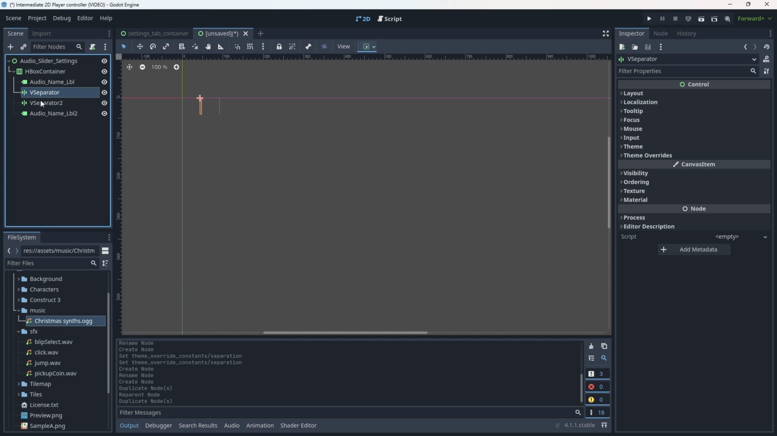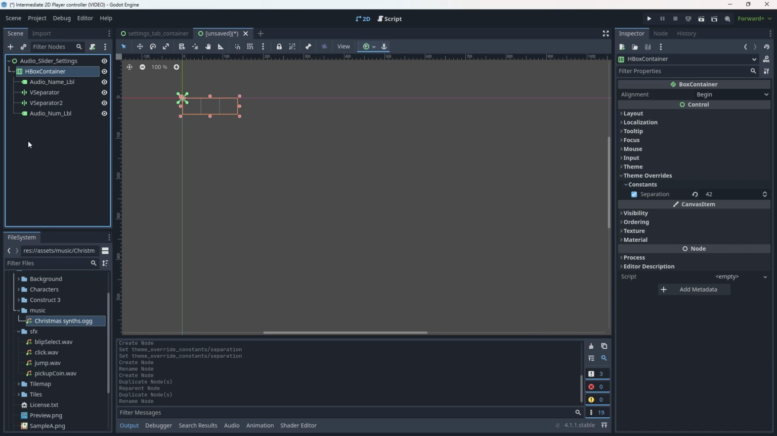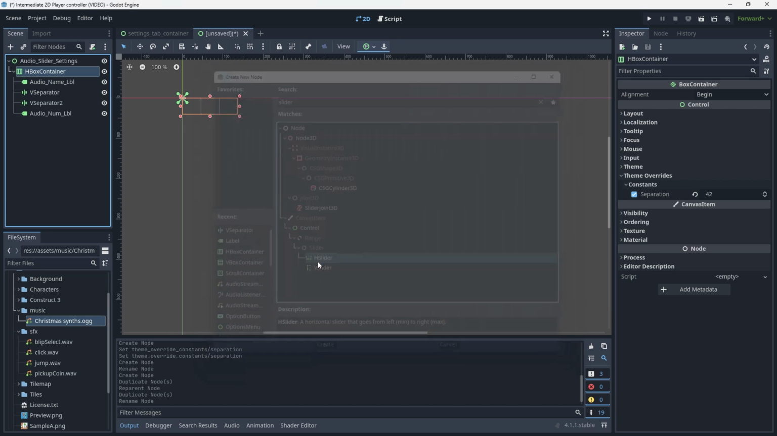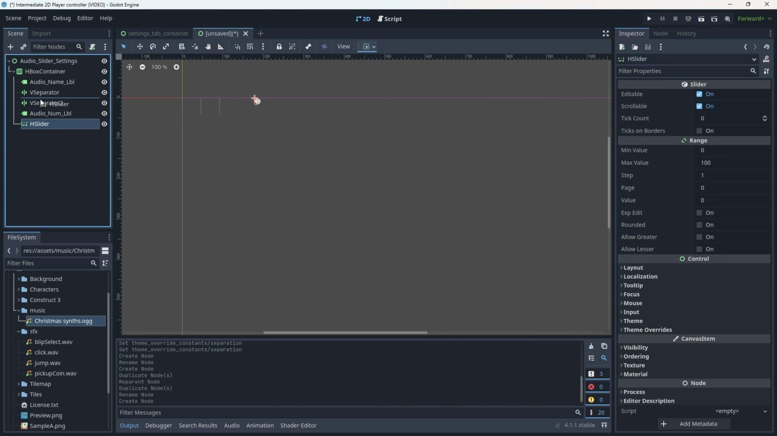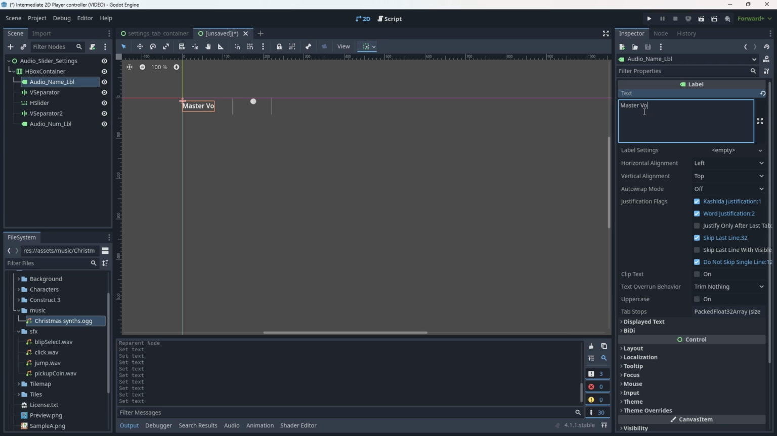Now I need to add something between these two separators. First, let's rename the audio name label to the audio num label. This is going to be the value for the numbers on the right side of the label. Now in our Hbox container, we are going to add a slider. Specifically, we're going to add a H slider. I'm going to slip that between the two separators that we've created. Now, under audio name, I'm just going to write master space volume.